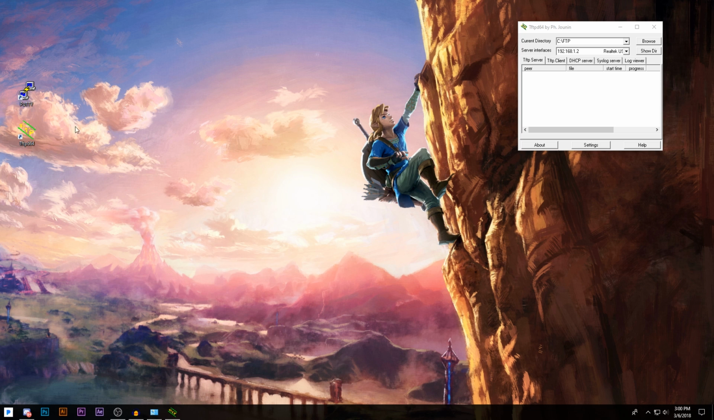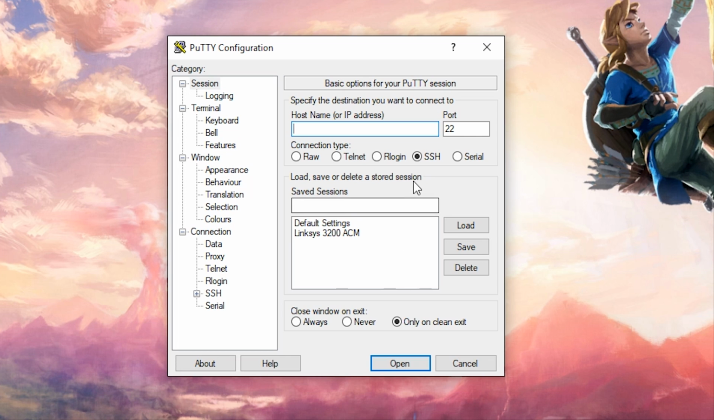All right, so after we do that, we're going to go ahead and open up PuTTY. What we need to do to connect to our Linksys router, I already have a preset made here, but just so you know what settings you need to put in, we're going to switch over to serial, and the speed needs to be 115200 baud. And now we need to figure out what COM port our TTL to USB cable is using.